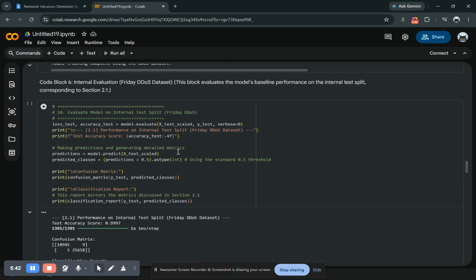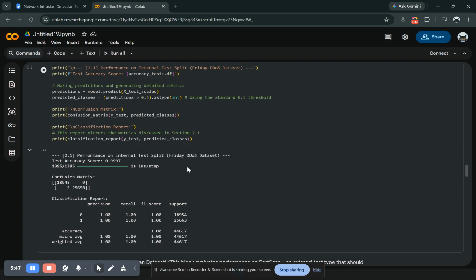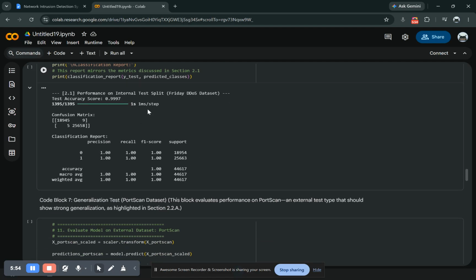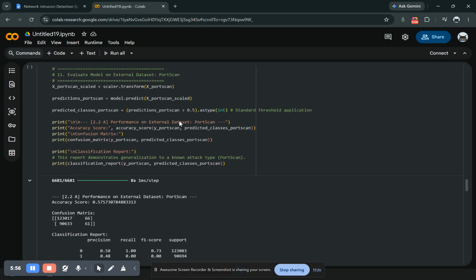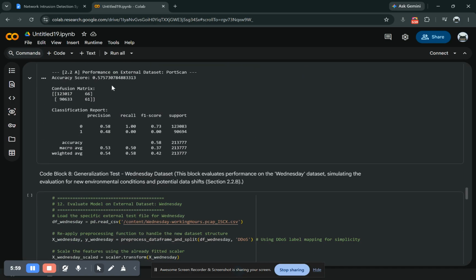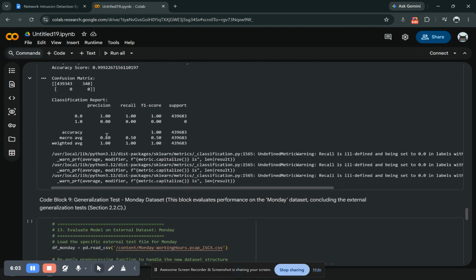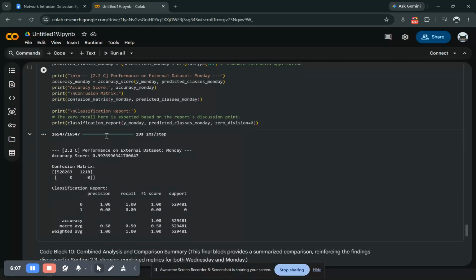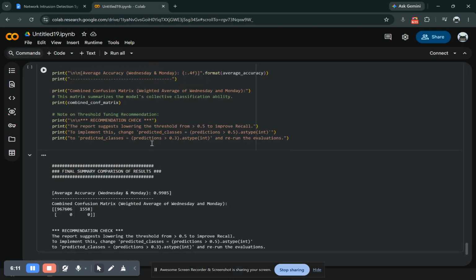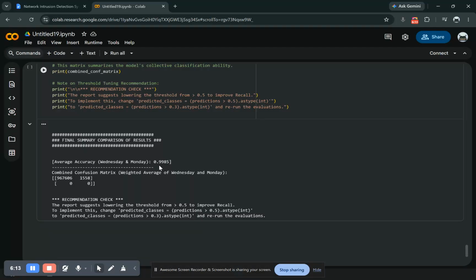In code blocks 6 through 10, it roughly shows us the results of the actual deep learning model. It scored rather well on average. Got 57, 99, and another 99. On the average day of Wednesday and Monday, it scored 99 as well.